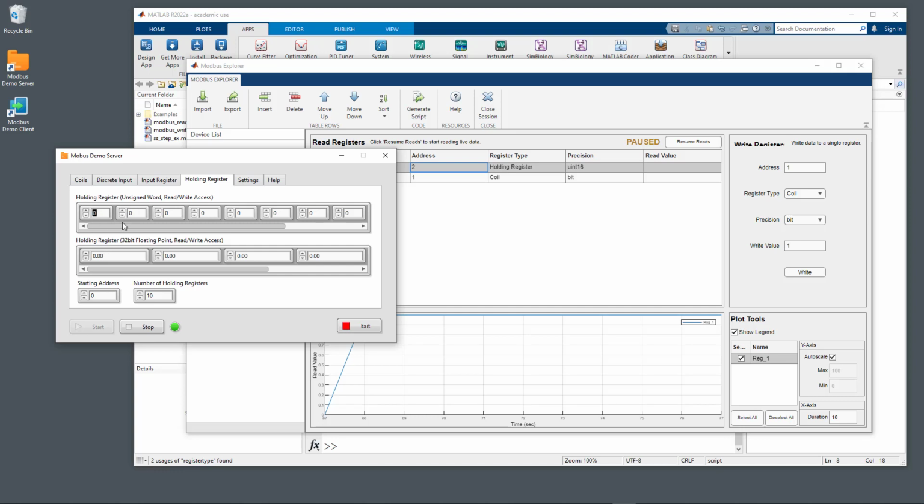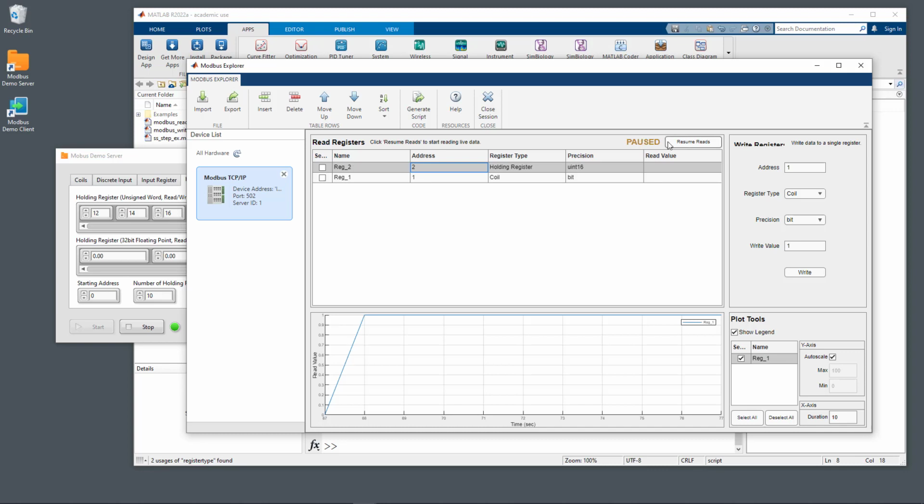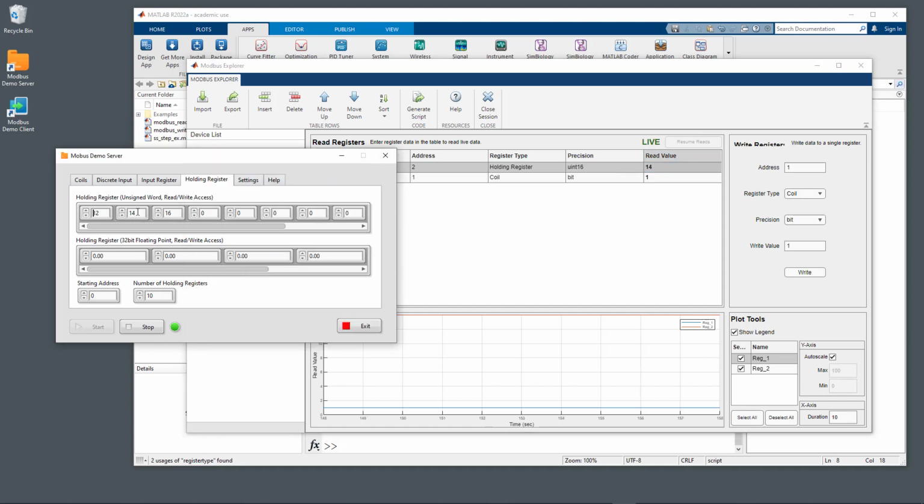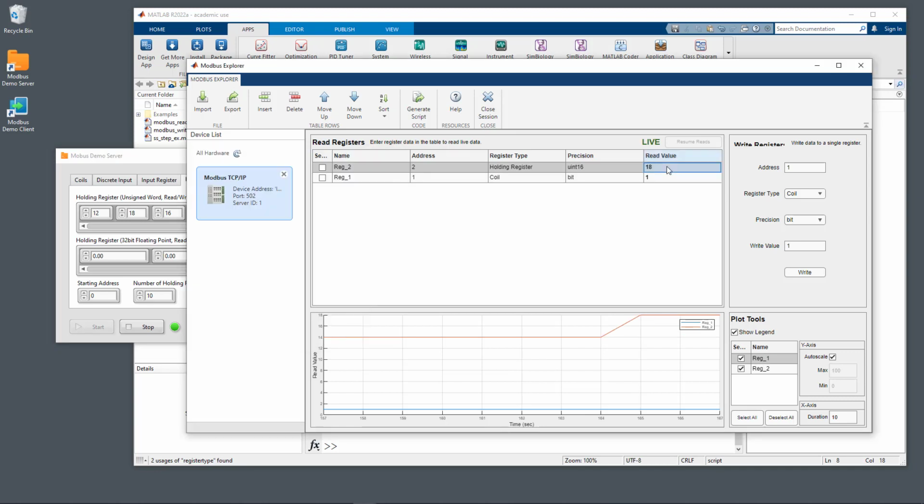I can change something to 12 here, 14, 16, and then I can just click here, resume reads, and then you see the values here are read. So now it reads address number 2, which is, so this is address 1, 2, 3, etc. So you see it's reading 14. I can change it to 18, and you see 18 is reading here, and also see the plot are updated.